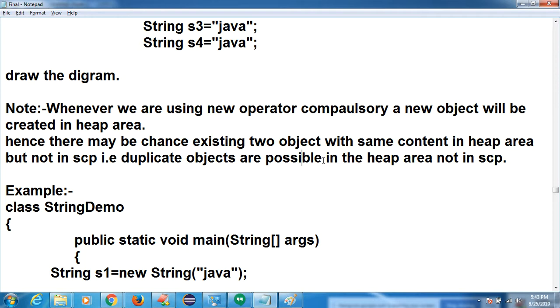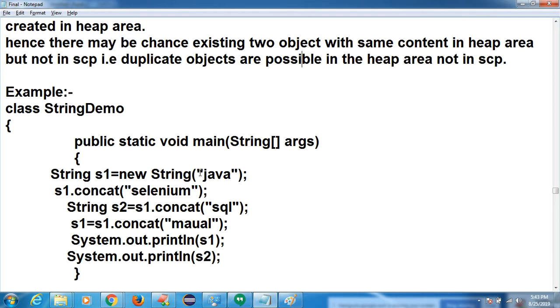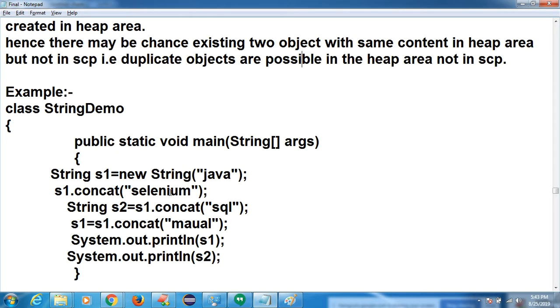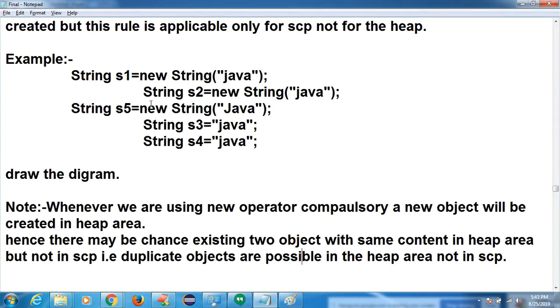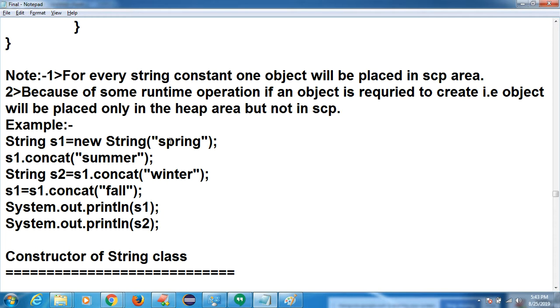If you have the same object and you create it using the new keyword with the same content, then a new object will always be created. Got it, right? So this is one concept. All the concepts of String are different. This is one concept, and now I'm going to discuss another concept, so don't confuse this. This is a different concept, and I'm going to explain it.